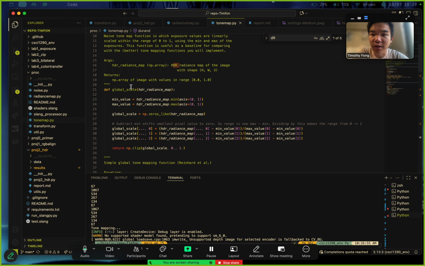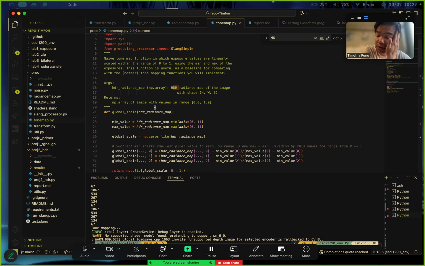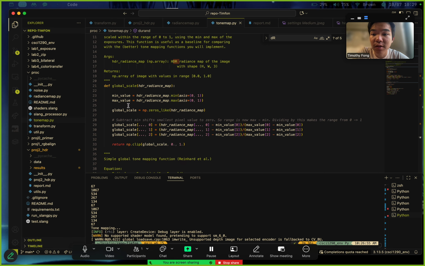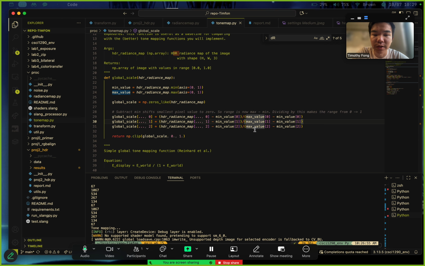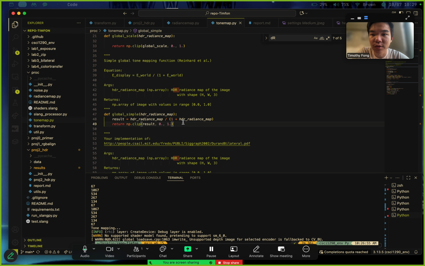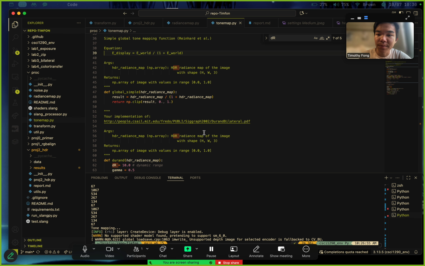Moving on, these are the tone mapping functions, which help convert everything into things that can be displayed on our screen from 0 to 255 intensity values. So here is very simple. It just scales everything. The smallest pixel value will be 0, and the range is now max minus min, and then you divide by that. It forces the range to be from 0 to 1. This is a simple tone mapping function from Reinhard et al. Just literally the equation right here.